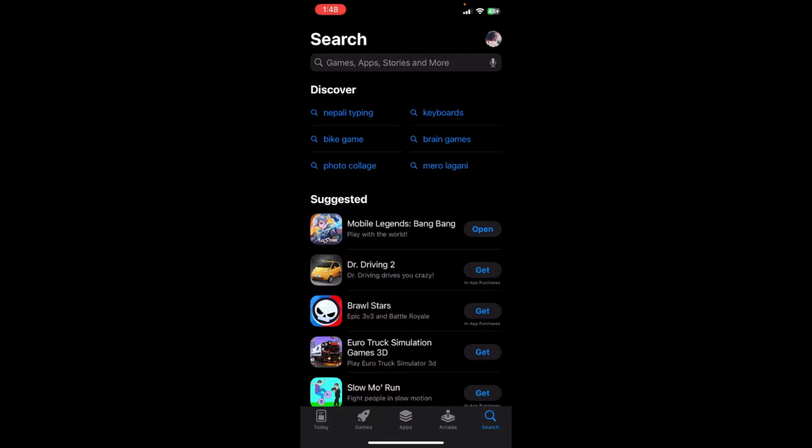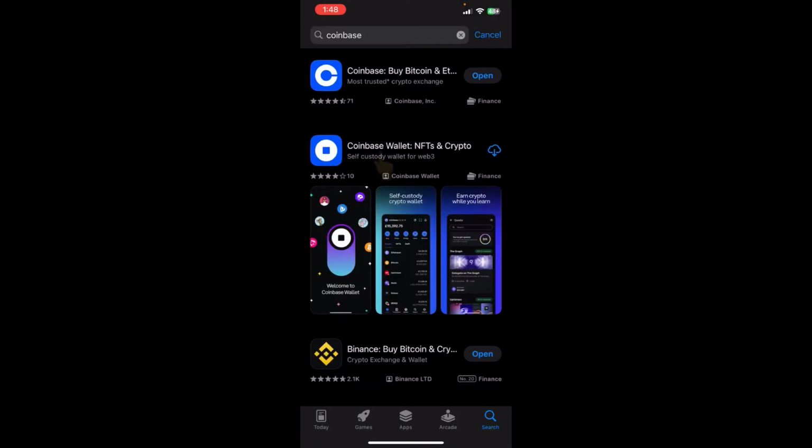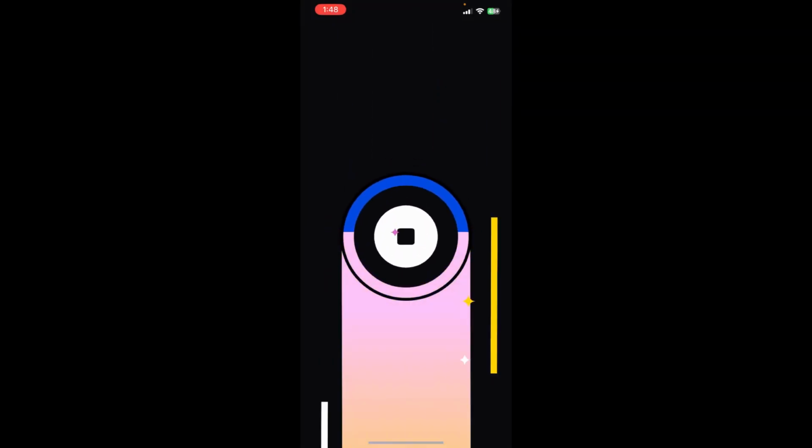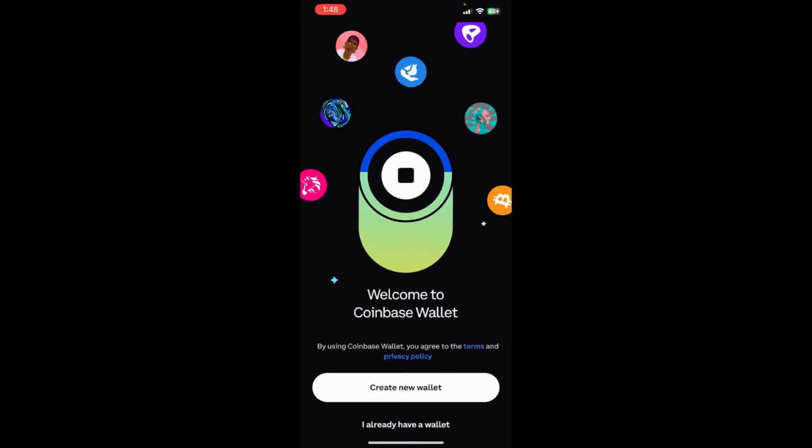First of all, you need to search for Coinbase in your App Store or Play Store. Now you'll be able to see an app at the top, distinguishable by its logo shown on the screen, and it is developed by Coinbase Wallet itself. And don't forget, you'll find the download option on the right side. Just click on it and your download will begin automatically. So finally, once your download is complete, click to open and you'll be able to access it. So basically, this is how you can download Coinbase wallet on your smartphone.